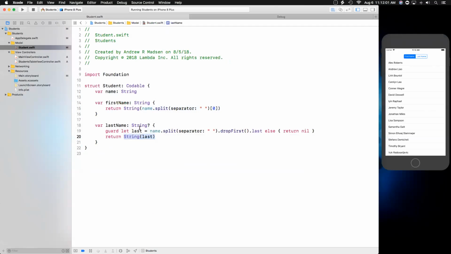We want a string. And unfortunately, if you pass an optional in here, that doesn't work. You have to pass a non-nil substring. So we do have to unwrap this before we pass it into the string initializer. Is there a way to convert a string into a substring so you can do, say, nil coalescing and select either last or name?